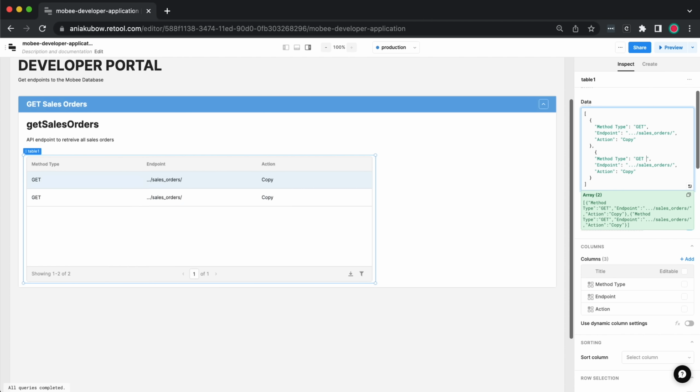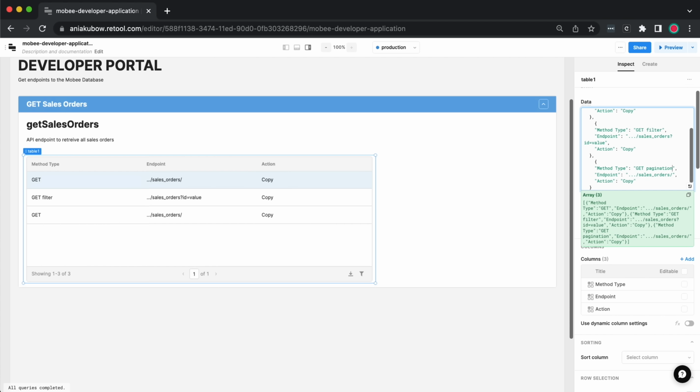Next, we might be able to filter, so I'm just going to add that, and the endpoint is going to be sales orders, and then we're going to pass through an ID as a parameter, which is going to have a value. Okay, and then let's just have a few more. So this time I'm going to have get pagination, endpoint is going to be sales orders, and then we're going to have the page, for example, 2, and a limit of 10.